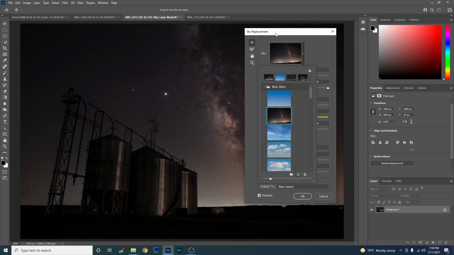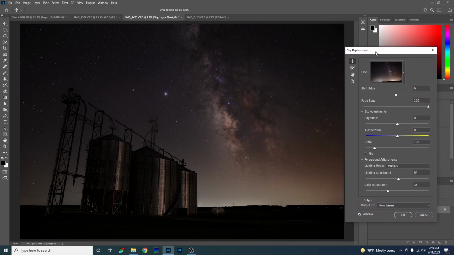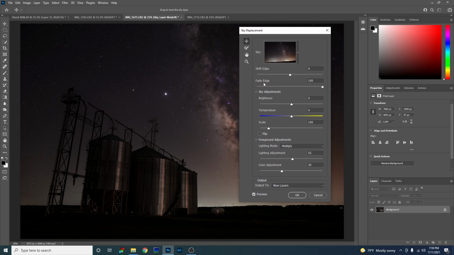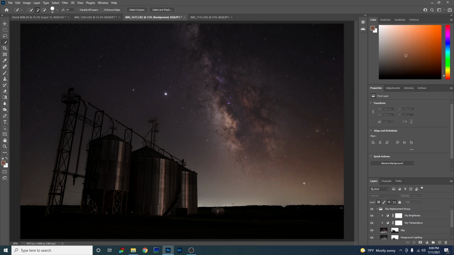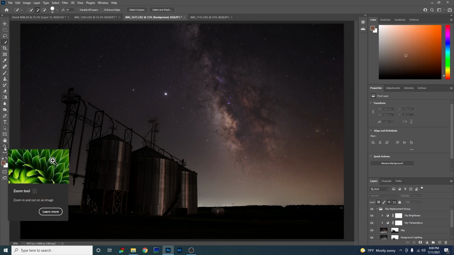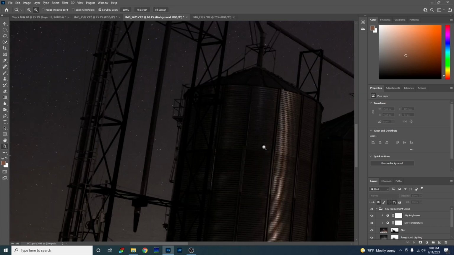Ha! And that looks really good. Really good. You can do some adjustments. Shift Edge. Yeah, we don't want to do that at all. Maybe shift it in this way a little bit. You can change the brightness and color temperature of your sky. So if I want my sky to be a little brighter, if I think it's too warm or something like that, or too cool. And we can just hit OK. And that was just so easy, just a few clicks, and I think it did an incredible job. Look at that.